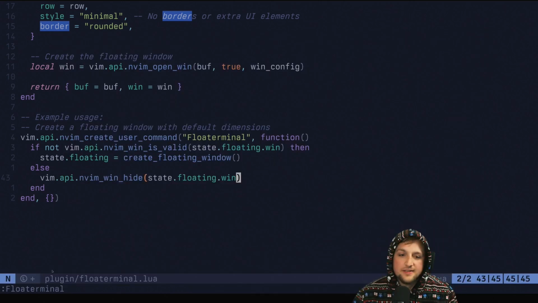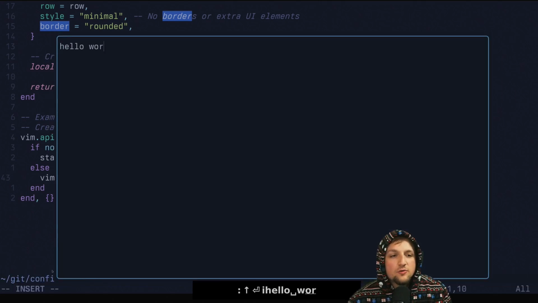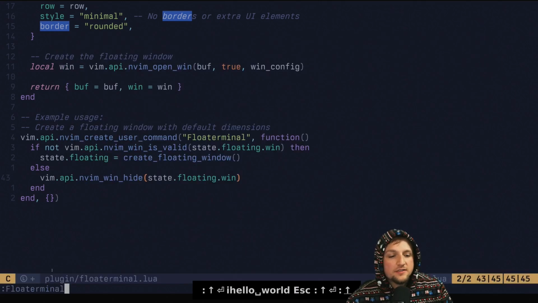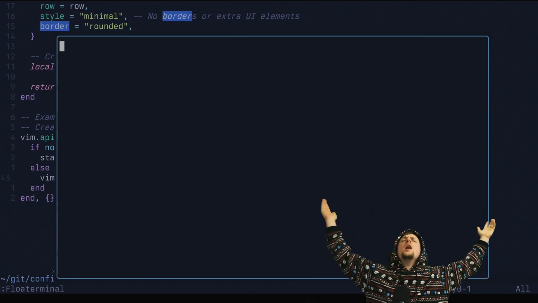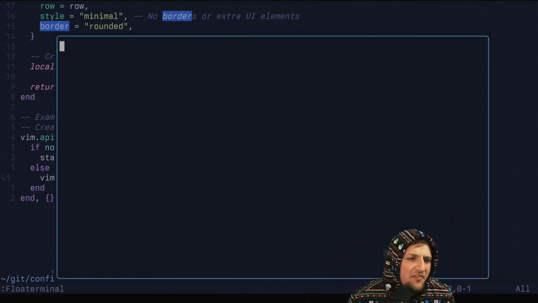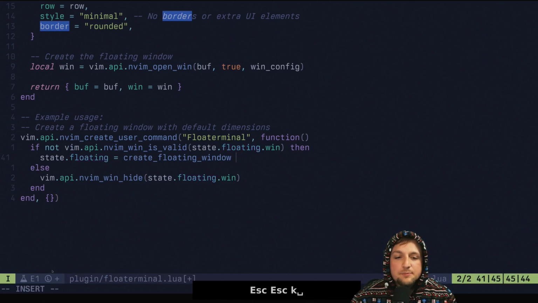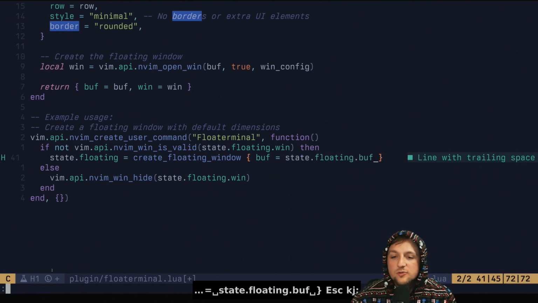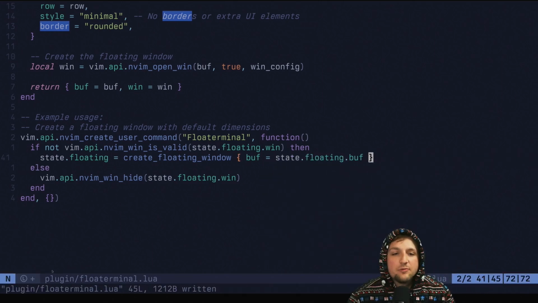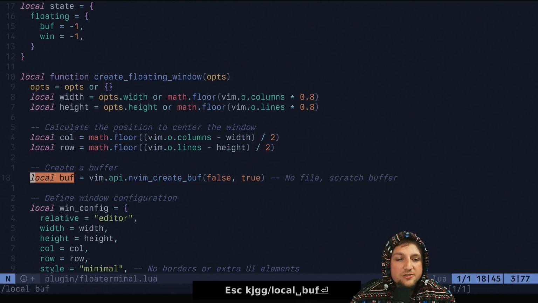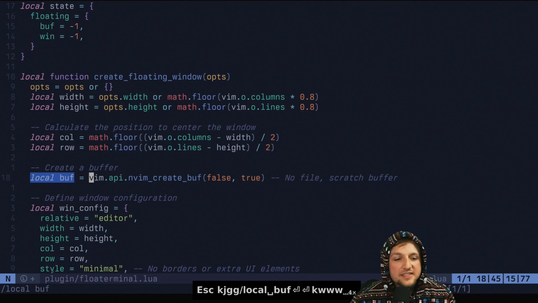So we execute this file again, we go FloTerminal, and now we run FloTerminal again. Boom, it's hidden. And if we check this and we go, hello world, we close it, we open it. Oh no, we're not reusing our buffer. Of course we're not. We need to tell it how to do that. Let's pass into here, buff is state.floating.buff. So we're going to pass the previous buffer that we had before. Let's look where we create buff. Let's say that this is nil to start.